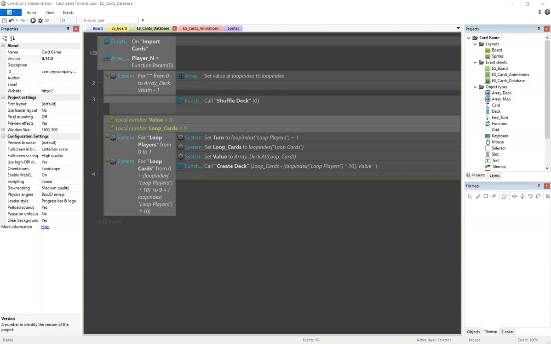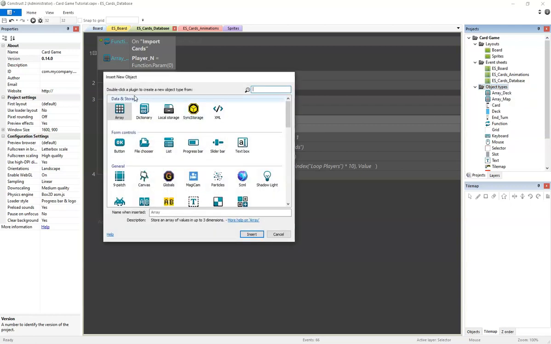So let's start straight away. Today we are going to work only in this event sheet, cards database. The only thing we need to add that is not here yet is the array. You can just right click on the object type, insert new object. We select array and then we call it array underscore cards.